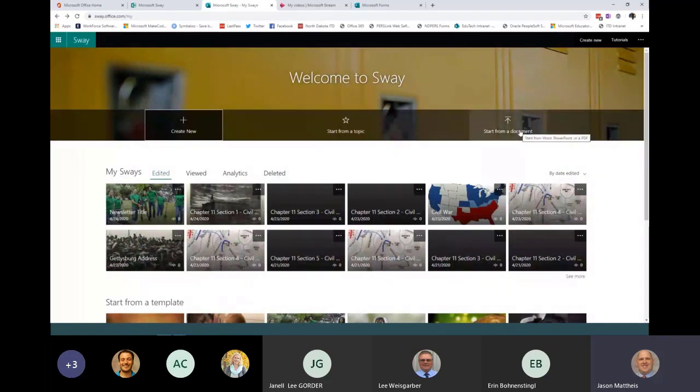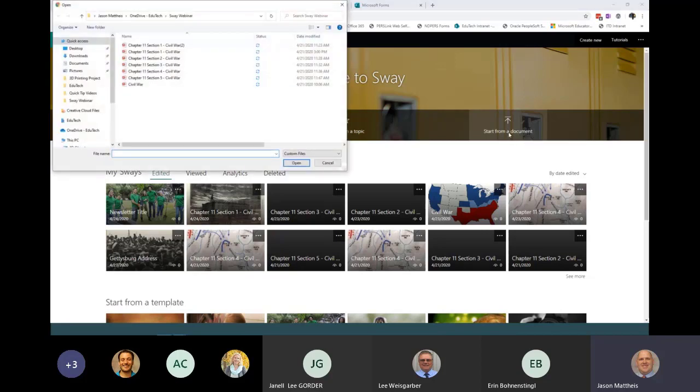Maybe I want to start from a document. So if I've already created a Word document that's an outline for Chapter 11 U.S. history, which is the Civil War. If I've created an outline for that, I can start from a document, bring that outline in, and it's going to produce it into a sway. Or maybe I even have that PowerPoint created. So I'm going to show you that. So I'm going to start from a document. I have a PowerPoint that I've already created. I can convert that to a sway. So I clicked on Start from a document. Now I find the file that I want to convert, click on it to select it, and click Open.